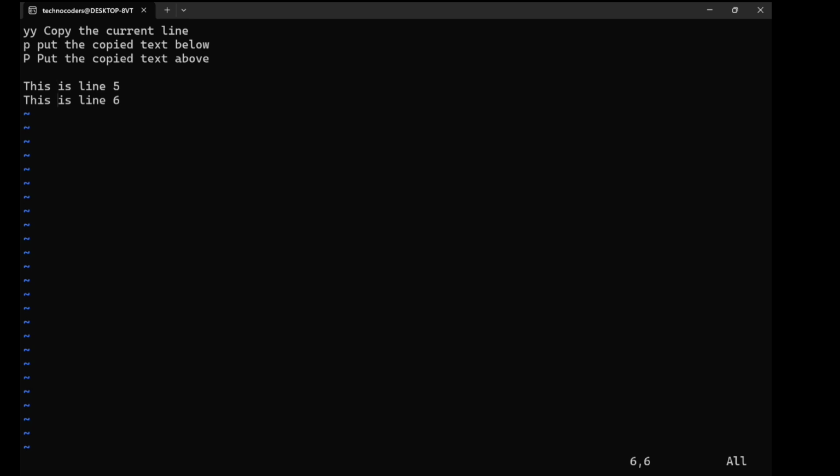Now I am in line number 6. Let's see what happens if I try to write the command small p. Small p means it will paste the line which I have copied after this current line, which is nothing but line number 7. Let's see. p. See here, I copied line number 5, right? This is line 5, and I used small p. It got pasted in the text below the line where I fired the command.